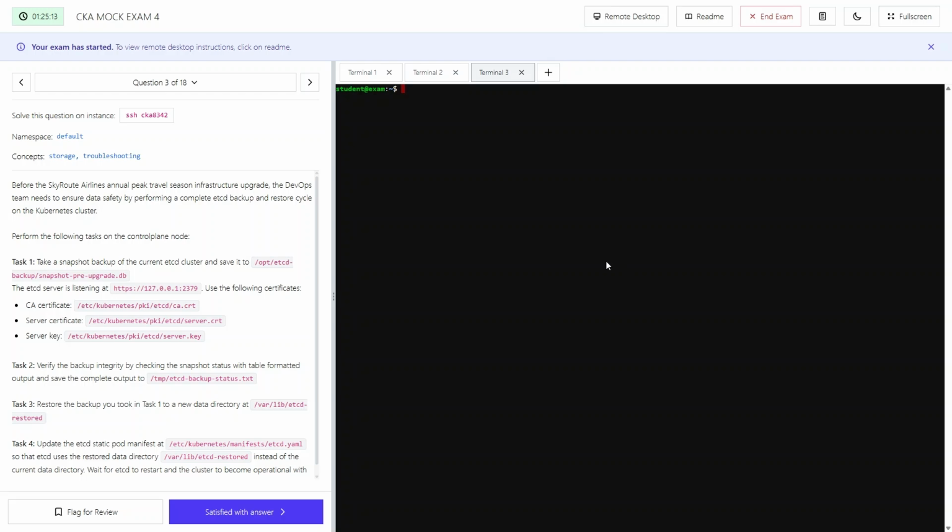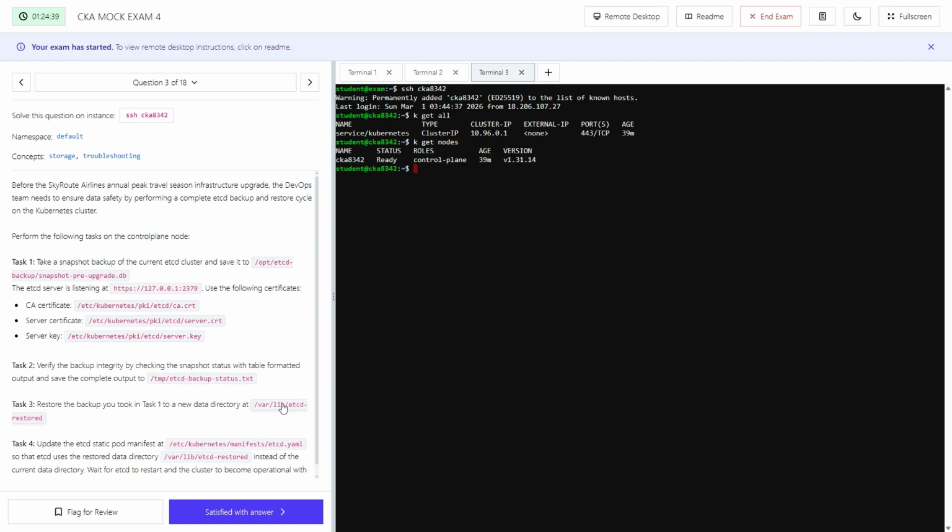In this third exercise, we have another kind of cluster question that is related to the cluster function: the backup and the restore. So let's enter the cluster instance CKA 8342. You can see that we have one node.